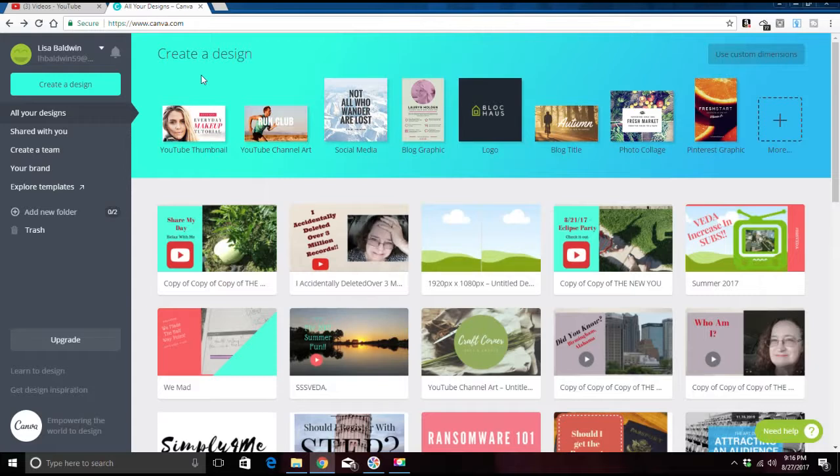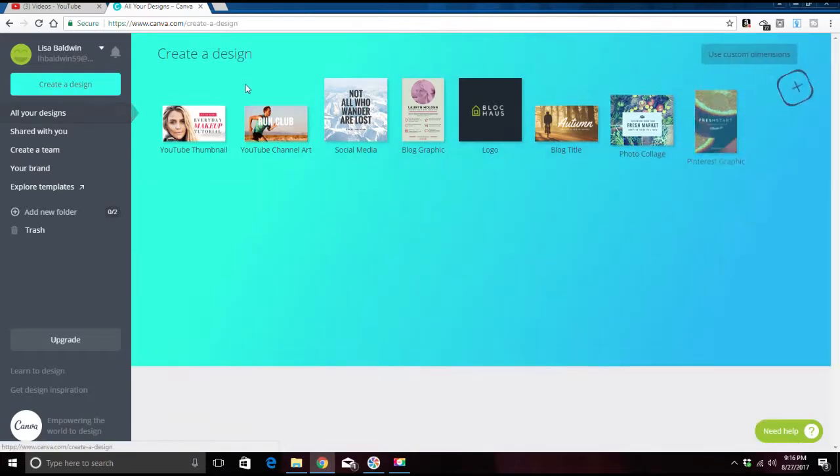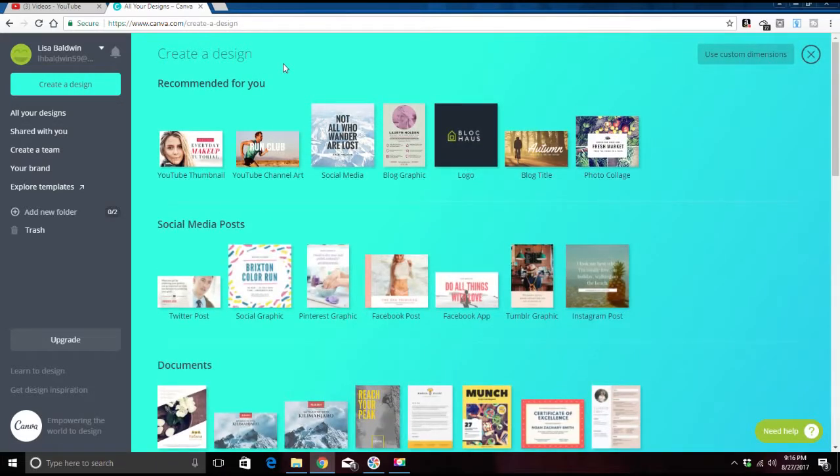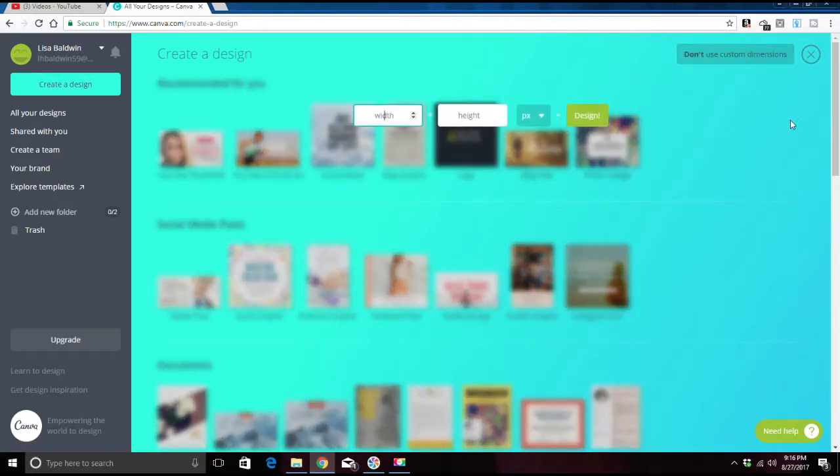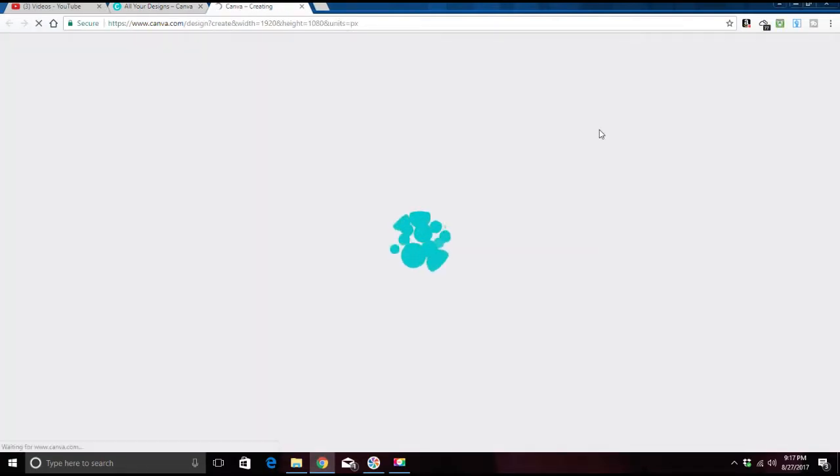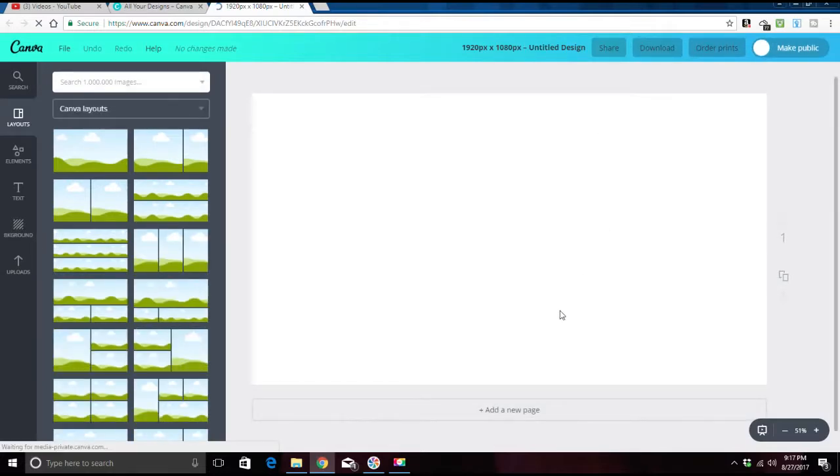So the first thing we're going to do is create a design. So we click Create Design. And you notice there's a YouTube thumbnail here. It uses 1280 pixels by 720. So I recommend you use custom dimensions and key in the dimensions for a high def thumbnail, which is 1920 by 1080. And click Design. Okay, so we now have a blank canvas here that is our dimensions 1920 by 1080.